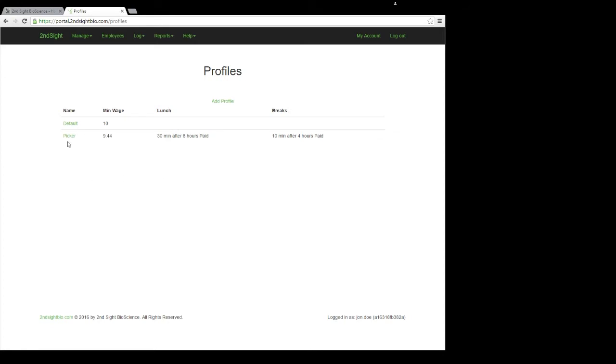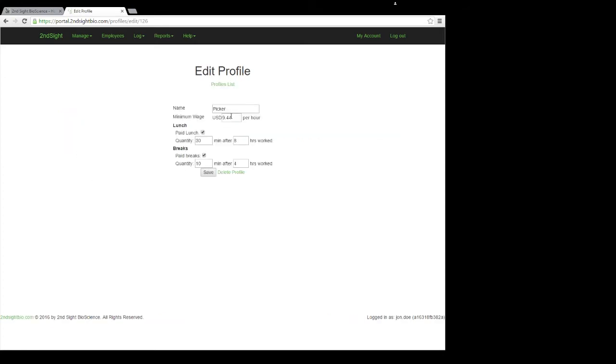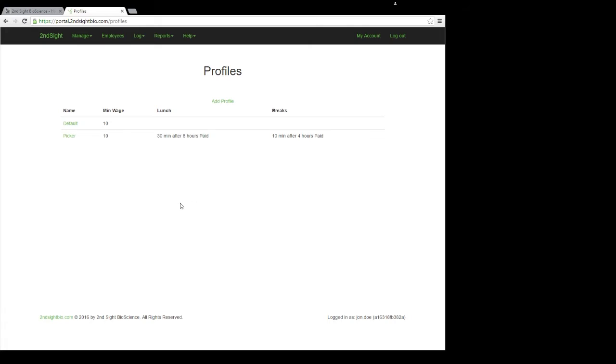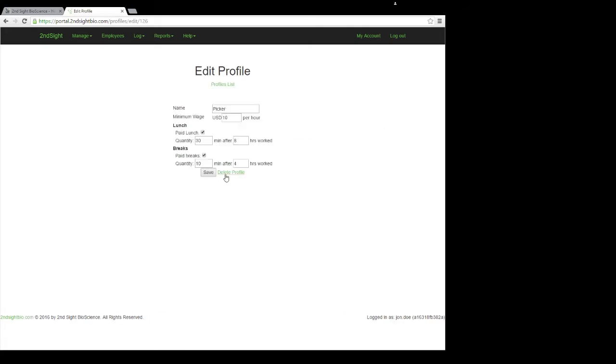If you need to edit a profile, click on the profile name, make the necessary changes, and then click Save. You can also delete a profile by clicking on the profile name, selecting Delete Profile, then confirming that you would like to delete the selected profile.